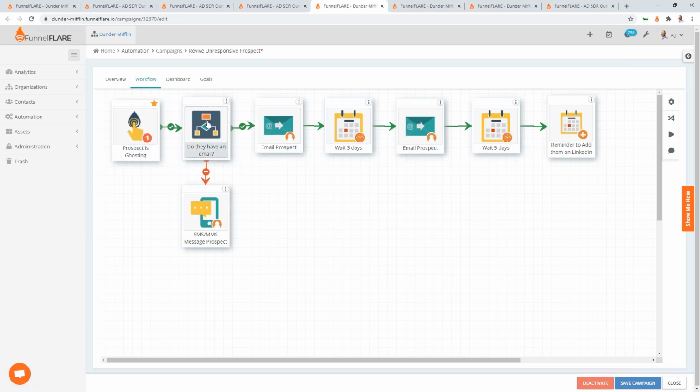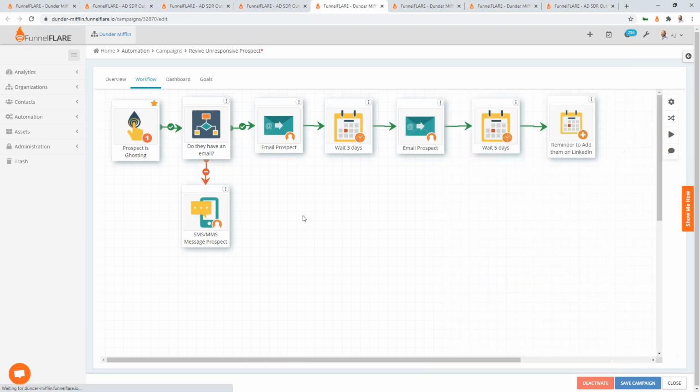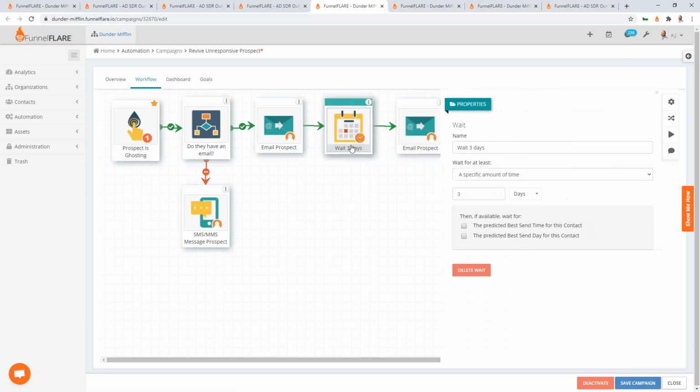So if they do have an email, then we move on. So we assume that the person has just tried calling, they couldn't get a hold of them, they're like, nope, they're ghosting. They add them to the campaign, they immediately get email 1. And email 1 says, hey, we're trying to get a hold of you, yada, yada, yada. Next, we're going to wait 3 days. So we can have these wait states in here.